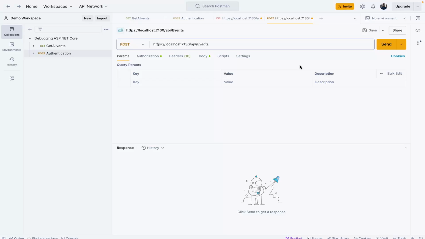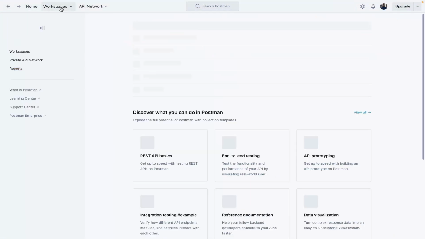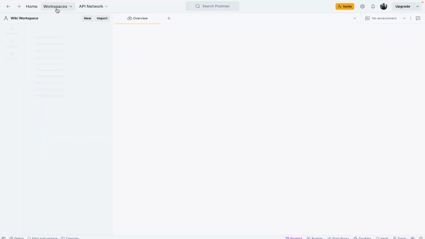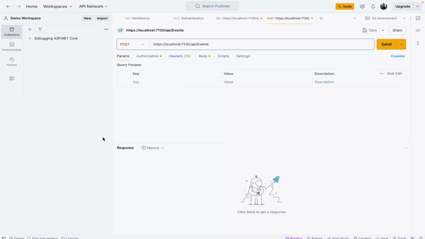So let me tell you something about the UI first. Here you can see home, workspaces. So workspace is the one where our main select environment.